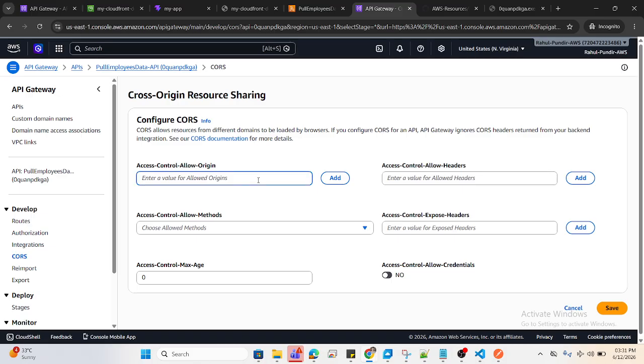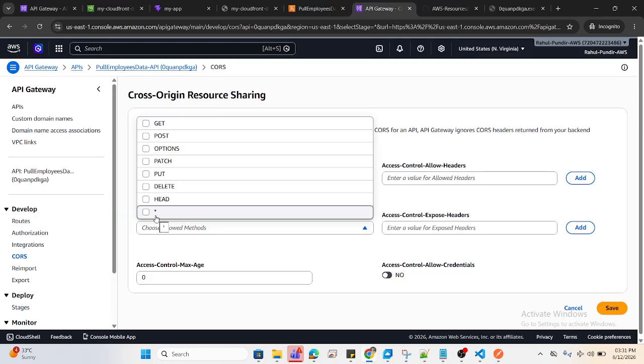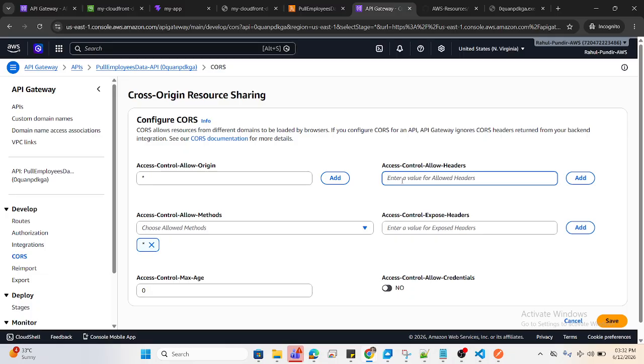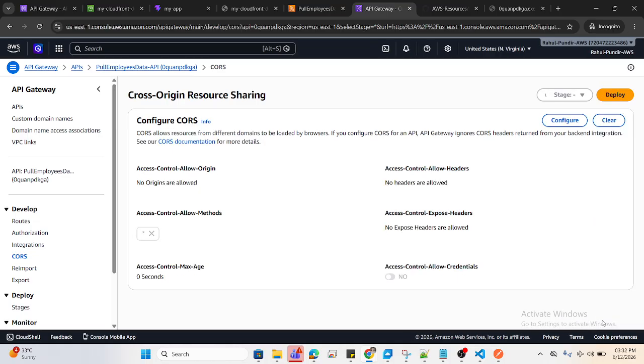So for demo purpose, I am selecting the star. I am allowing all the sources, and for now I am selecting the GET, or let's say star for now. For everything I am allowing, but this is not a good practice. We will need to allow the known source for our front end technology. So let me save this.